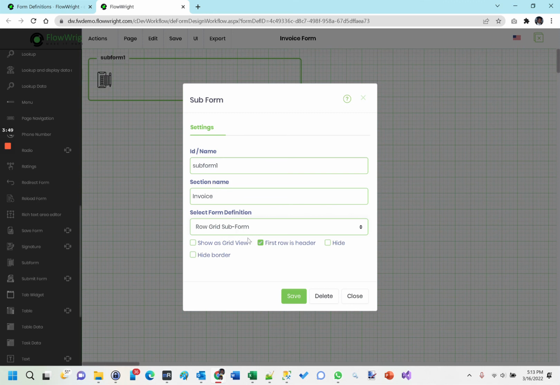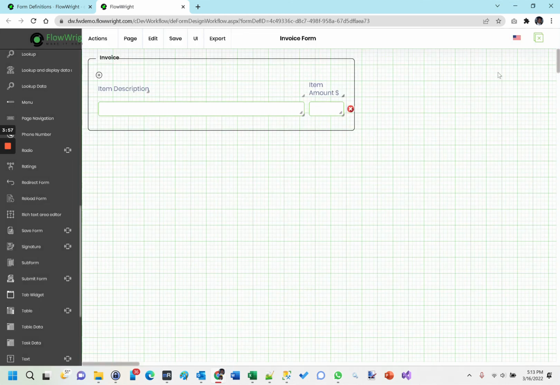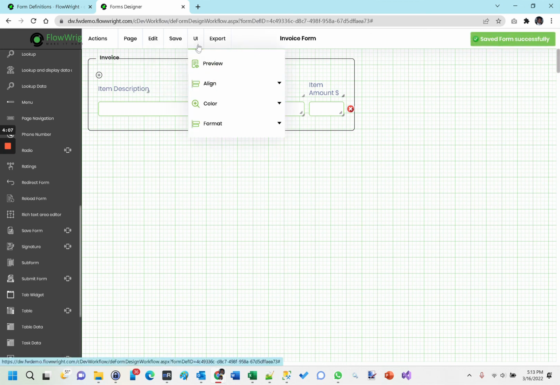And in here, we're going to say show as grid view. And we're also going to say first row is the header. And we're going to save that. Once we save that, you will see that now we will see this particular embedded subform. Let's go ahead and save, and let's do a preview.